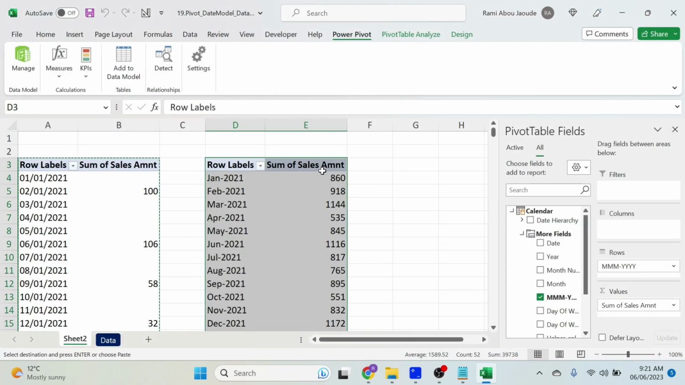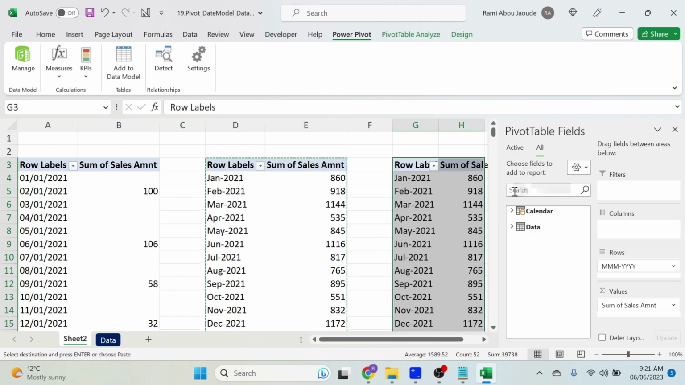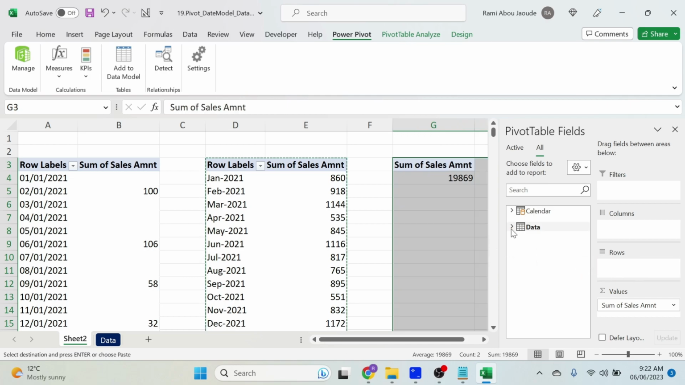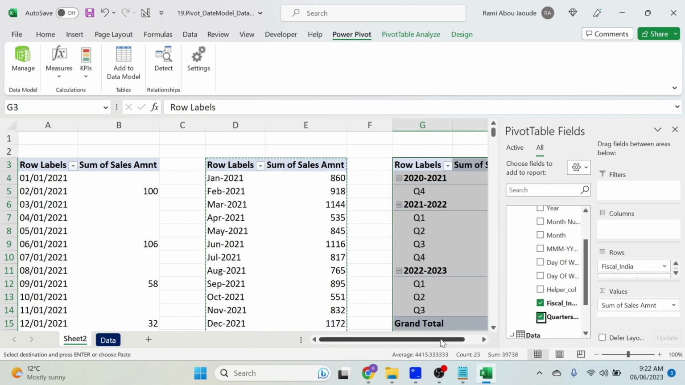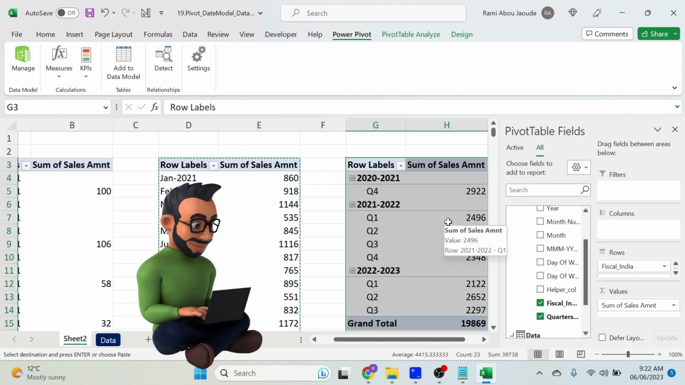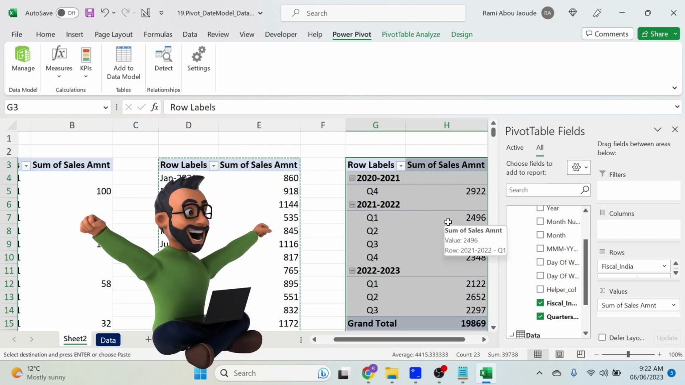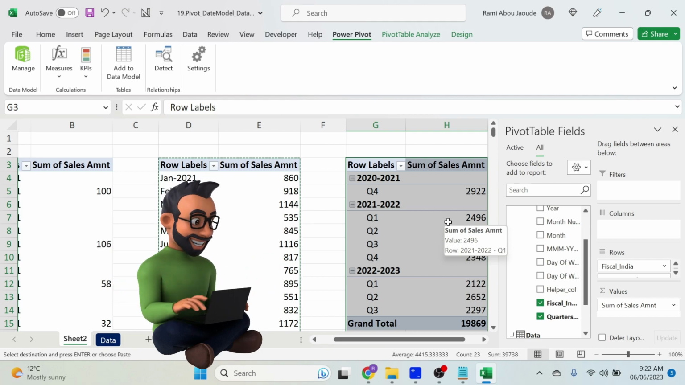Let's close it. Ctrl C, Ctrl V. That's another table. I want to remove this. And I want to take from the calendar fiscal year of India. And here I want to put the quarters. There we go. Works like a charm. Sandeep is ecstatic, because now he has his custom fiscal year and quarters.